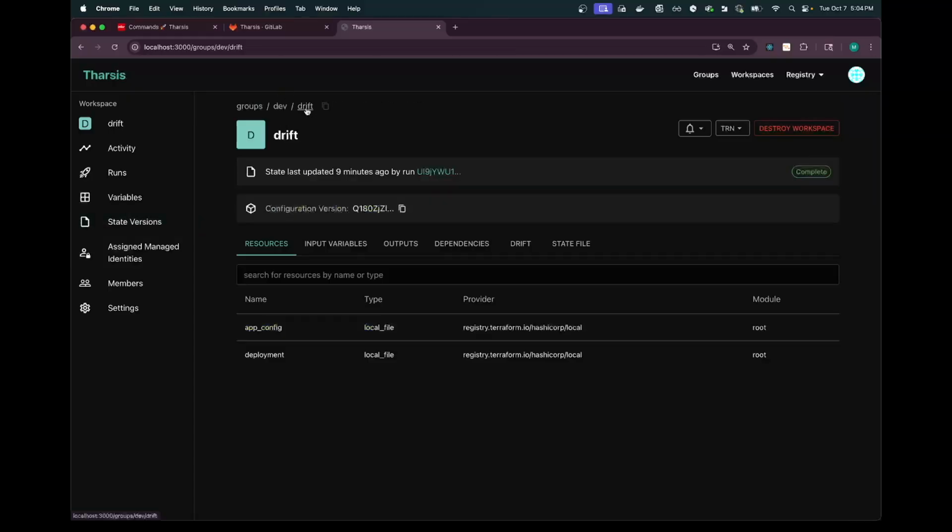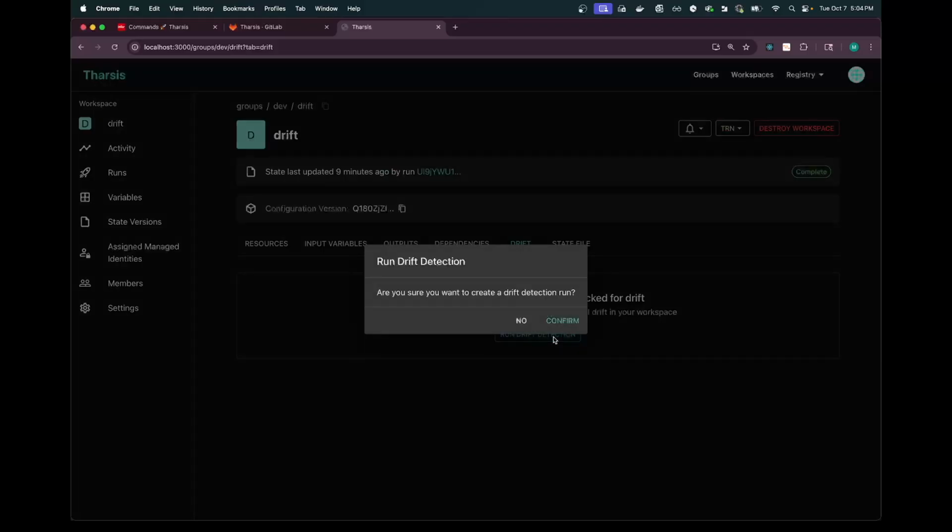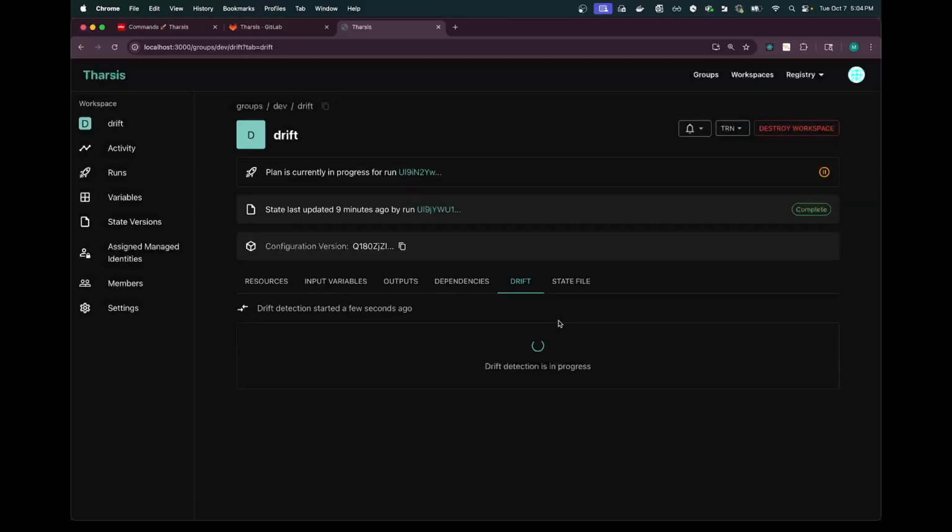So let's go back to our workspace, and under our drift tab, we can create a run that will specifically check for drift. So let me hit that and see what happens. So confirm. So it starts running.